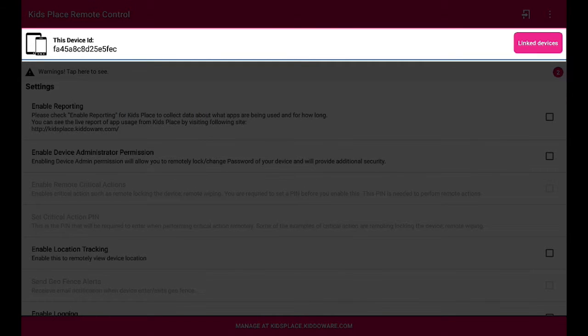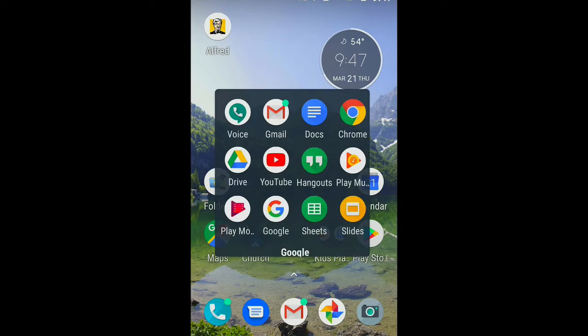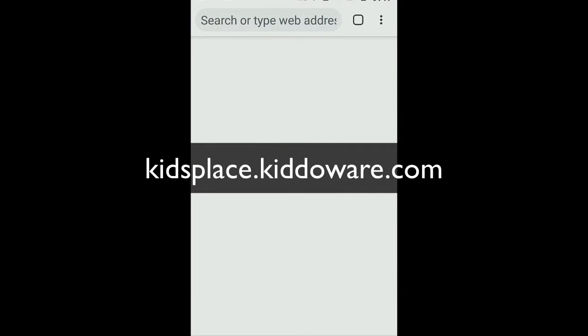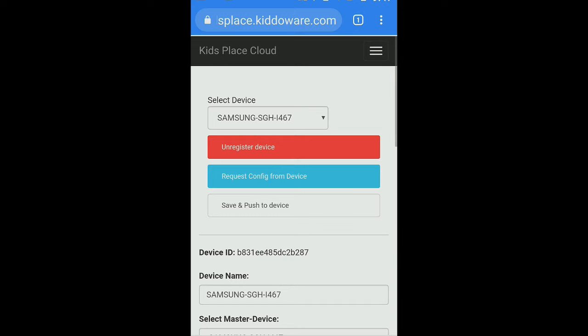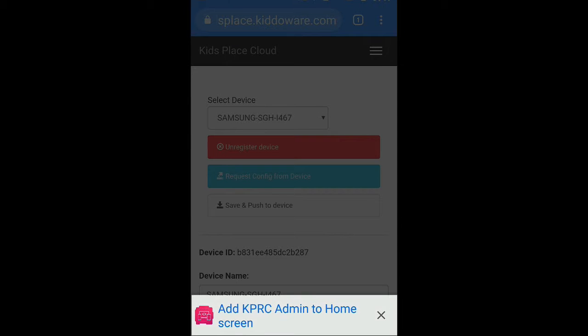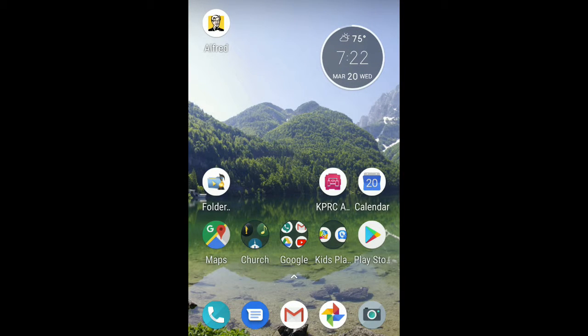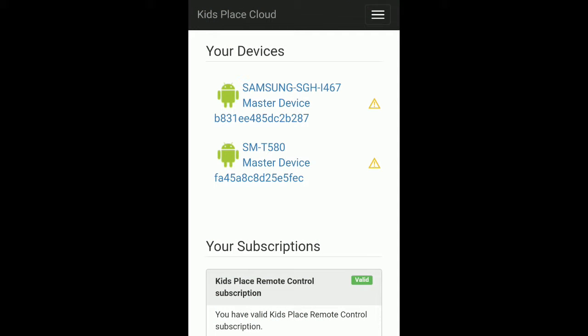It's now time to set up the administrator account on your device or computer. For this example, we'll first use a phone. Open your web browser and go to kidsplace.kidaware.com. Log in with the same email address, and you will be prompted to add Remote Control to your home screen. This downloads the Kids Place Remote Control Administrator app to your device. You can now use the Administrator app to manage your child or employee's device.